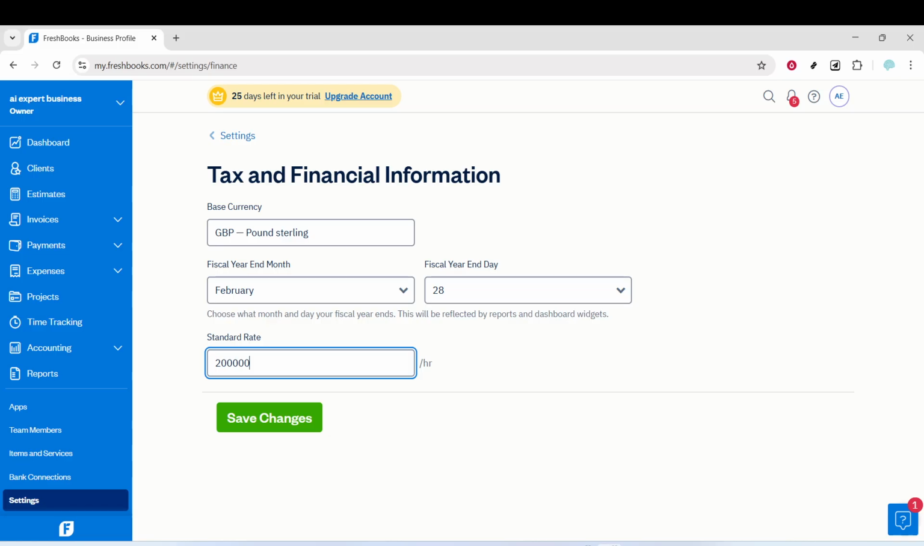This is the default amount the system uses when you create new billable items, time entries, or line items without a custom rate. Think of it as your baseline price. If you bill hourly, this is typically your hourly charge. If you bill per unit, it's the per unit amount. It's helpful to pause here and consider whether your standard rate should reflect current demand, experience level, and common project scope. A well-chosen baseline saves time later, so you don't need to override rates on every invoice.